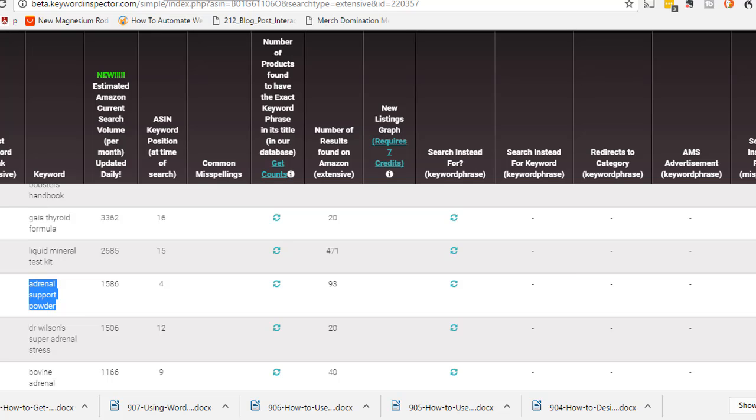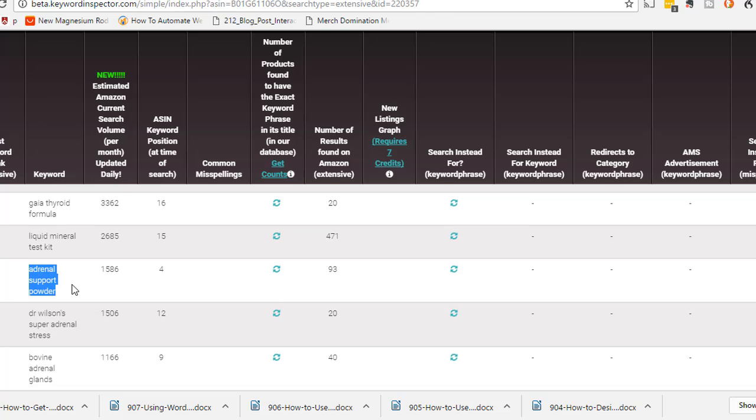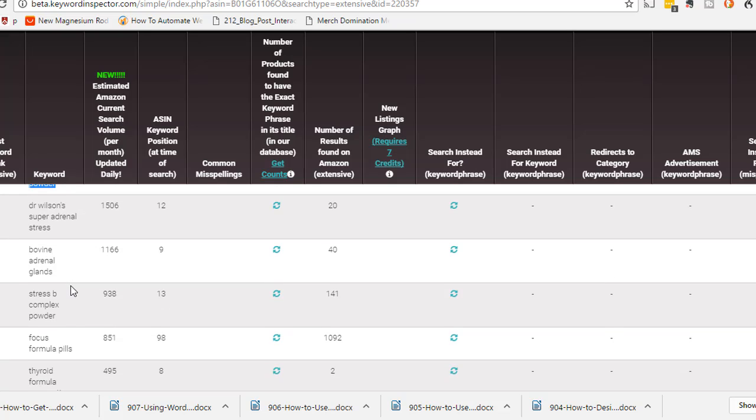It's not always going to be super updated, but generally, if you're around 4 or whatever around this area, it's not going to swing all over the place. If it's 10 or 15 or ranked 16, it'll go kind of all over the place. But this one's good. Adrenal support powder, for sure. Put that here. Adrenal support powder. So I know that they're ranking for that.